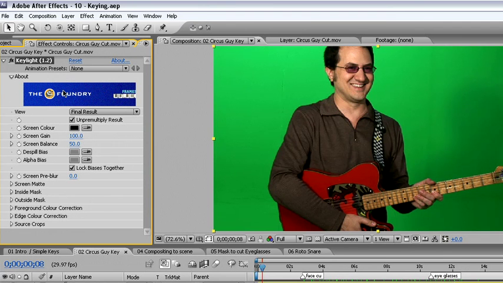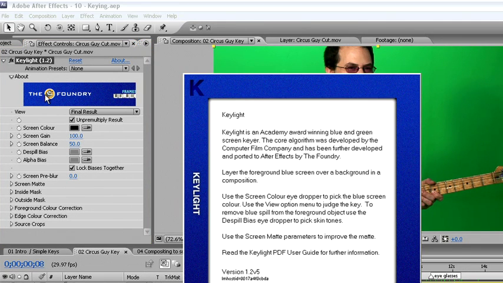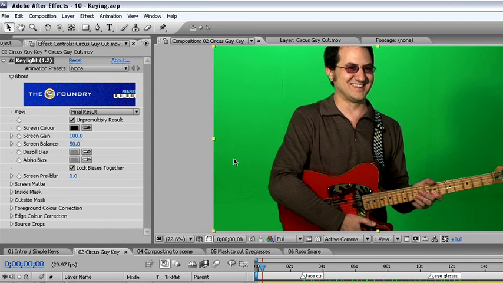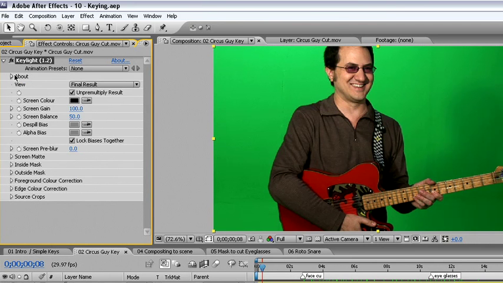By clicking on the About icon here at the top of the effects controls, you'll get a small information box describing very simply what Key Light is and how to use it. We'll click on the window to dismiss it. This parameter, About, really isn't going to help us much when we're setting up our key, so we'll close this window up and allow more room for the parameters of this very complex plugin.